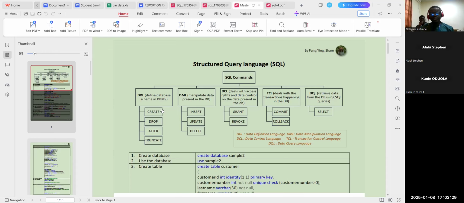DDL is a data definition language. We use it to interact with the database and table. We use DDL, data definition, to define the database schema in the DBMS. All the commands under DDL are create, drop, alter, and truncate.